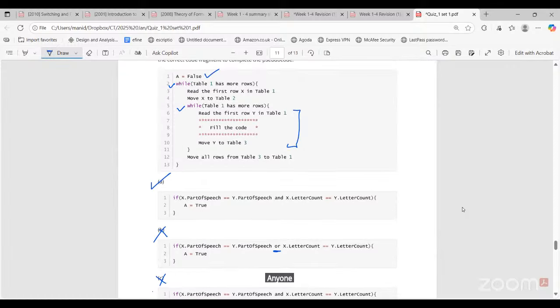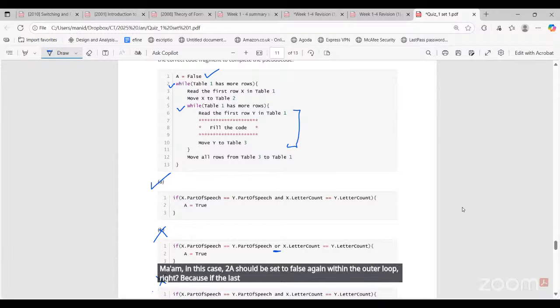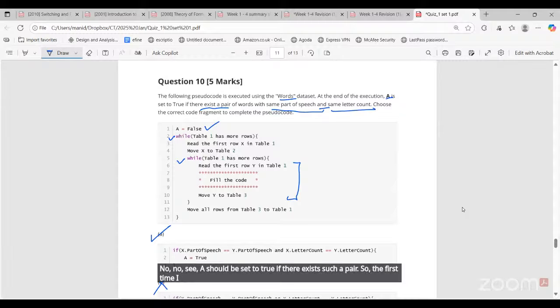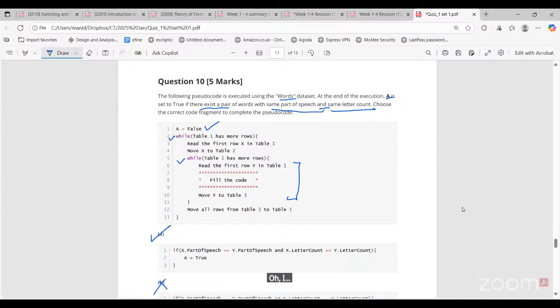Anyone didn't understand, any doubt here? Ma'am, in this case too, A should be set to false again within the outer loop, right? Because if the last time A is set to true, and I'm going to the next one. No. See, A should be set to true if there exists such a pair. So the first time I find such a pair, A should be set to true, and then it remains true. Okay, because I just need to find one such pair. Okay.